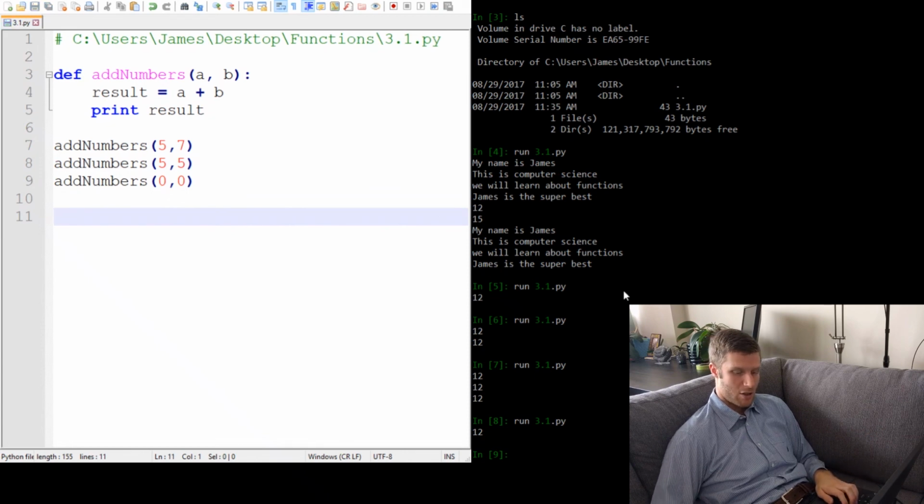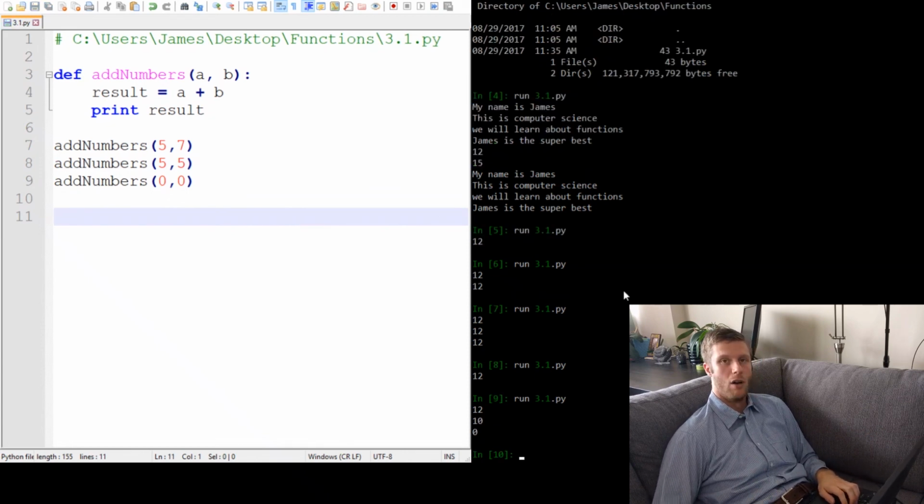So let's run it and make sure everything worked properly. 12, 10, and 0. So it worked. Awesome.